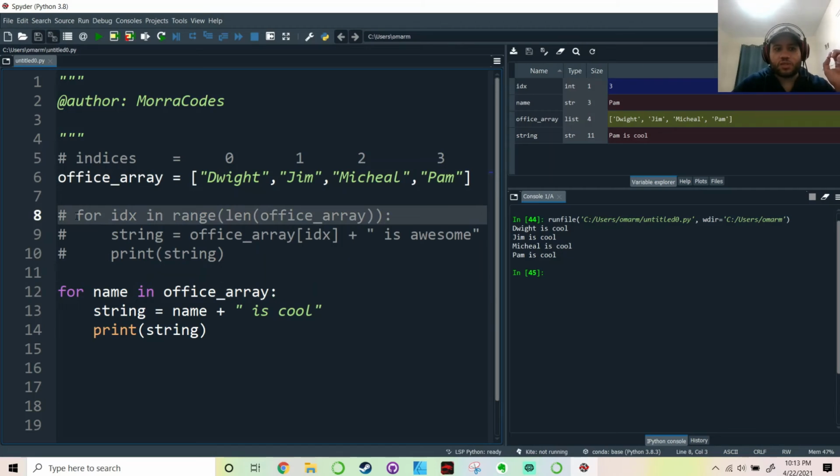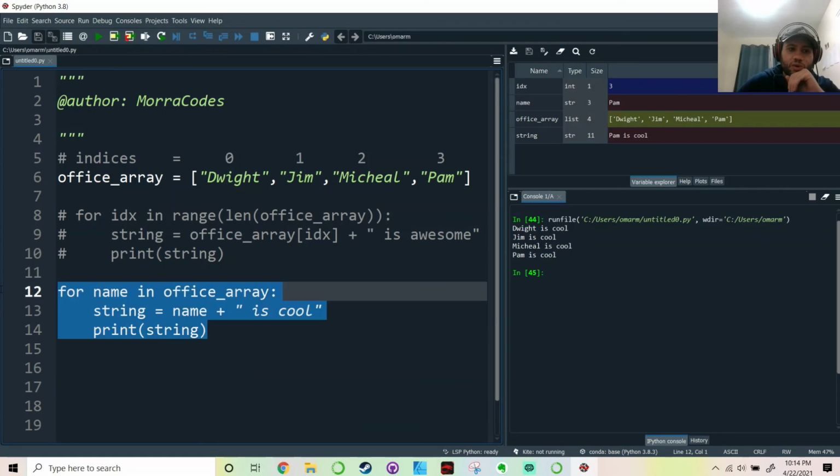But the first one, it's important because sometimes you want to access more than one location at the same time. So you can say that, for example, Dwight is cool and so is Jim. Michael is cool and so is Dwight. So it's very important, and it's much easier to use indices when you're dealing with more complex problems. But unless you need to do so, then you can simply use this part right here.